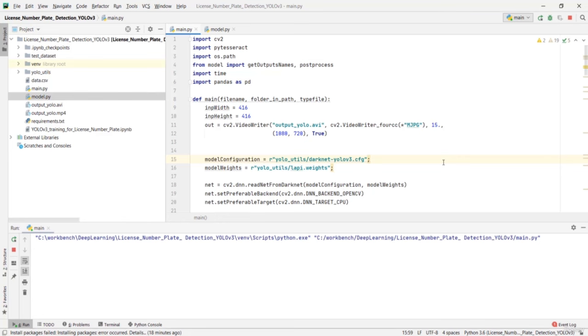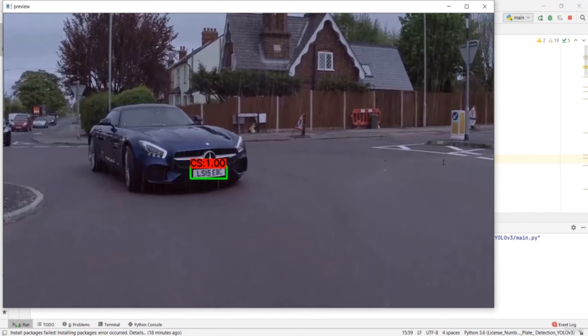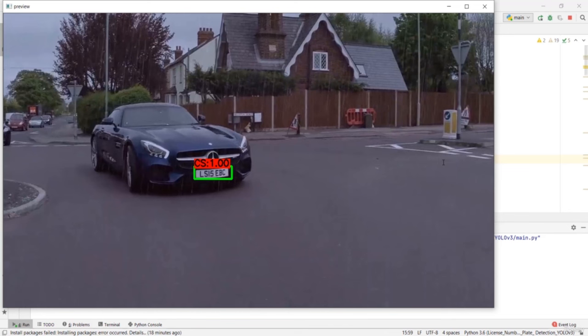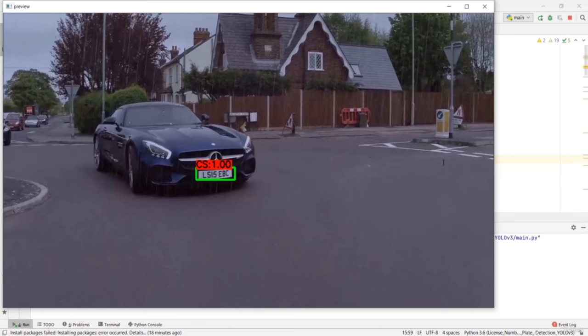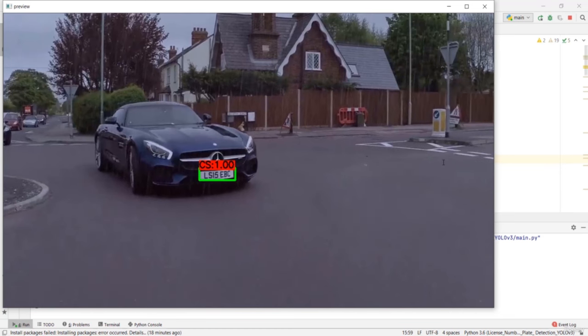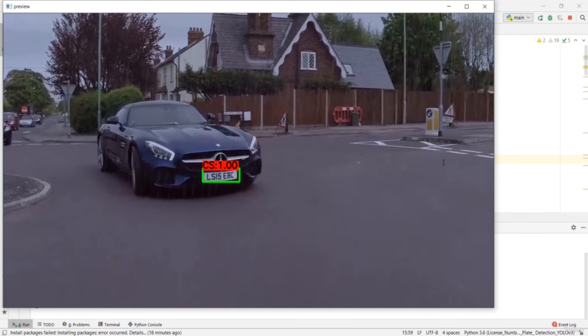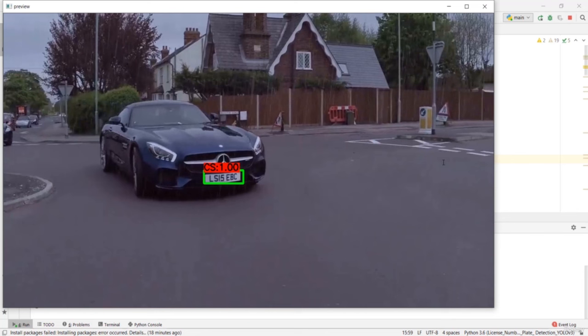To execute the code, I have run the main.py file. So now we can see the license plate number is being read from the video, and the same is being highlighted in the video using the green color bounding box. Also, a label of CS is coming. Now, CS here is confidence score. So, confidence score 1 means it's a 100% accuracy here.